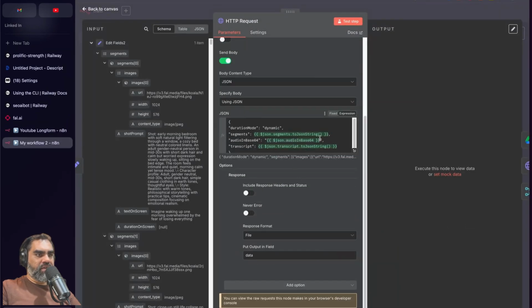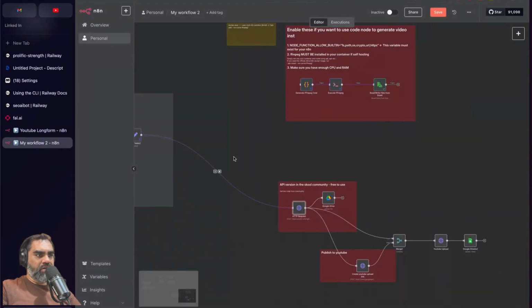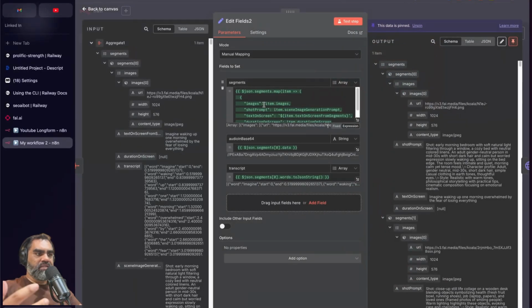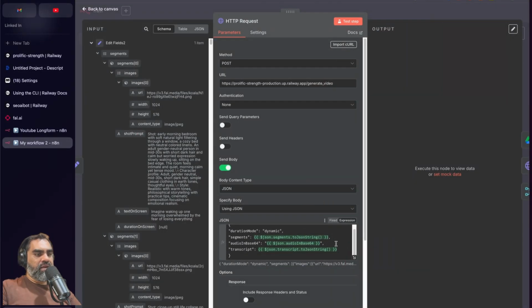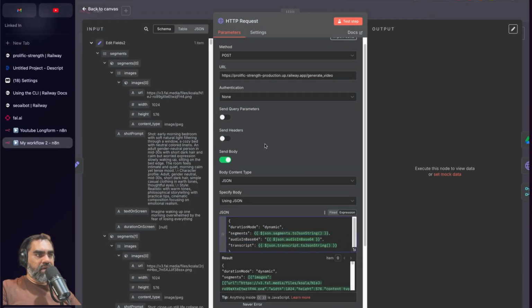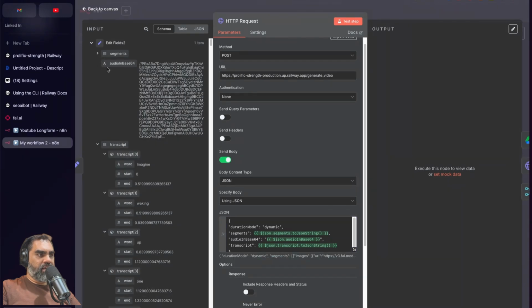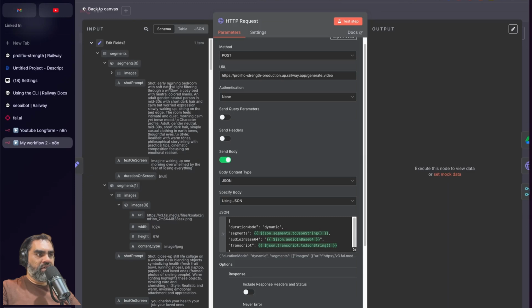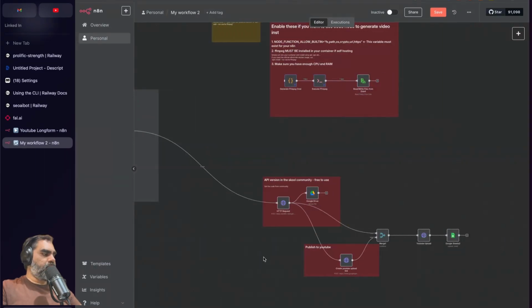All this is doing is similar to the code node. We are taking everything from the edit fields node before, which prepares the data. It's the same kind of request that will be passed to the API as well. So you can see all the segments, and the audio is passed in, and the transcript. Those are the three main pieces there. And the segments have images and the text on screen, what needs to be shown on the screen. Let me run the whole thing and I'll explain the nodes one by one.